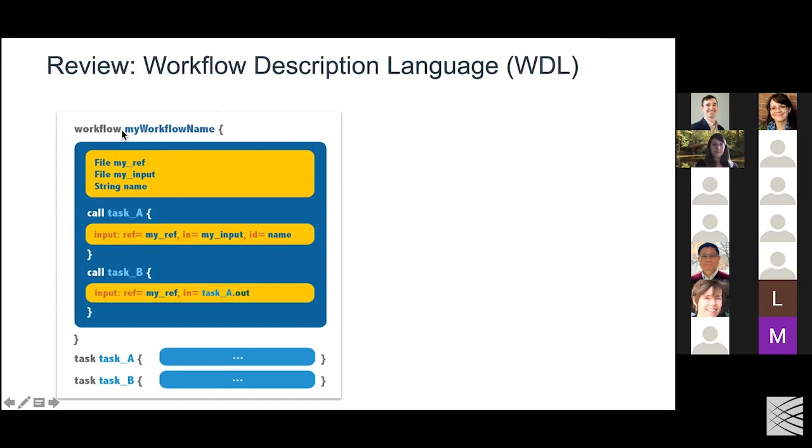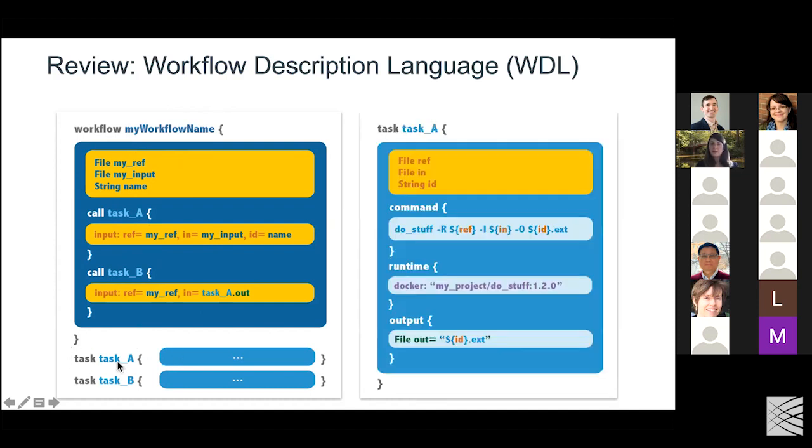And then, so that's the workflow definition. And then if you want to take a closer look at what tasks are, a task is very similar to the workflow definition in that it also has inputs that you can define. So again, we have a couple of files in a string here, but tasks will also have a command section in them. And the command section is the actual section where you specify what you want to do.